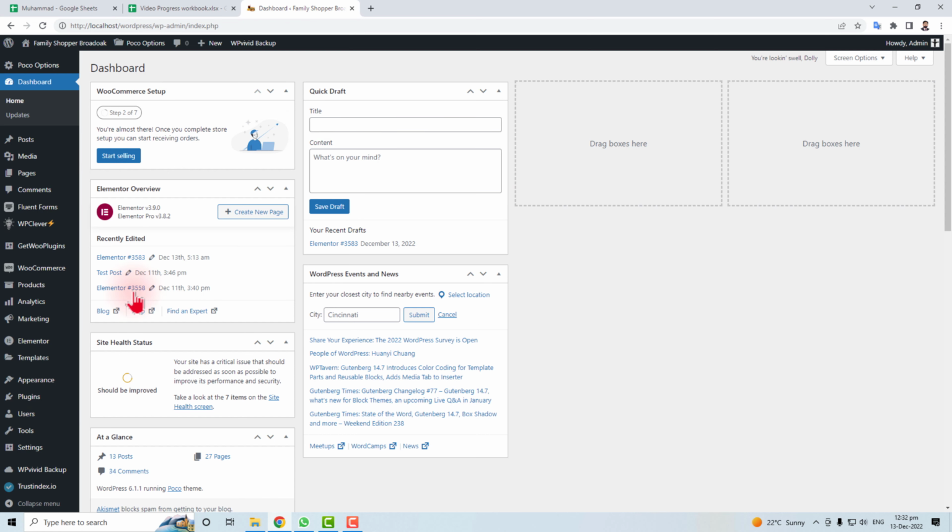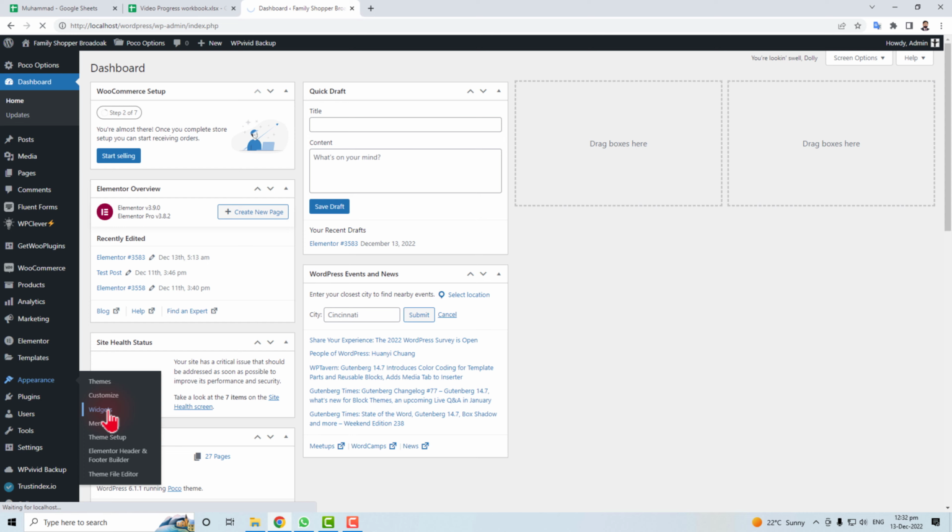Here is the admin panel of our WordPress. On the left side, you will find a menu. When you mouse over the option Appearance, you will find a flyout, and in the flyout, you will find a Widgets option. Click this Widgets option.